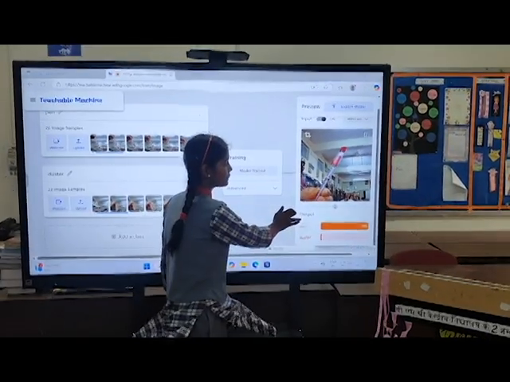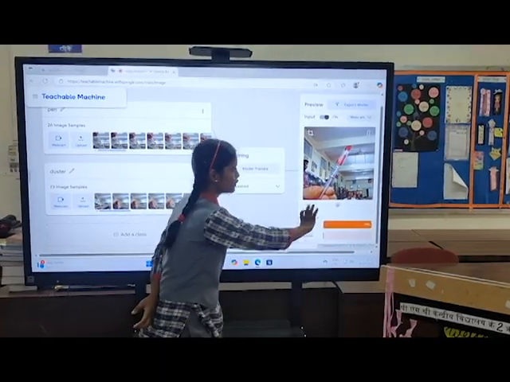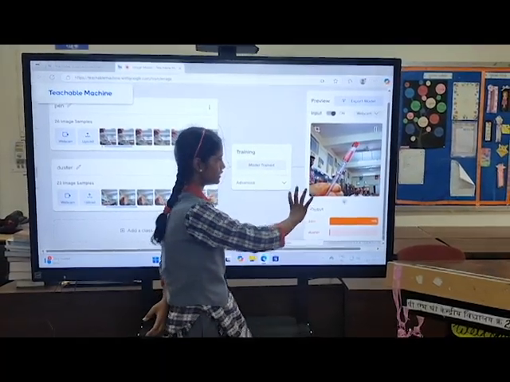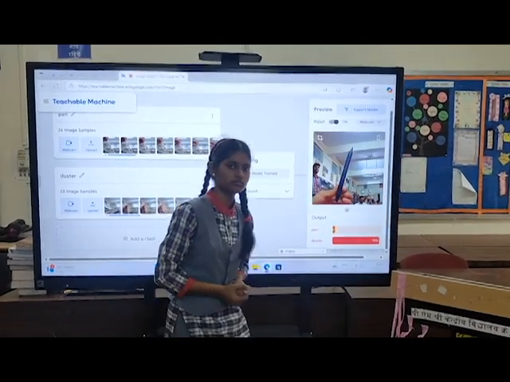Here you see the pen percentage is 93, approximately 100%. So it totally means it detects the pen and duster. So it is correct now. Thank you.